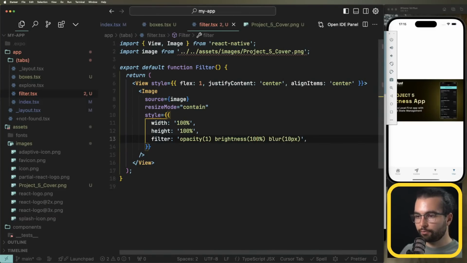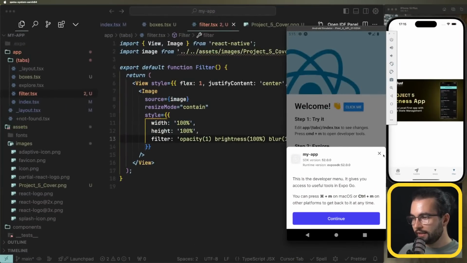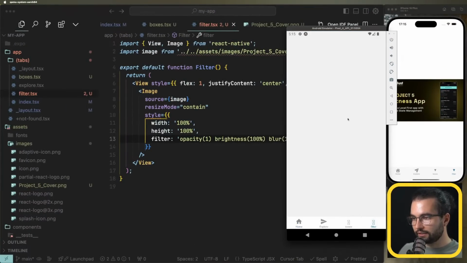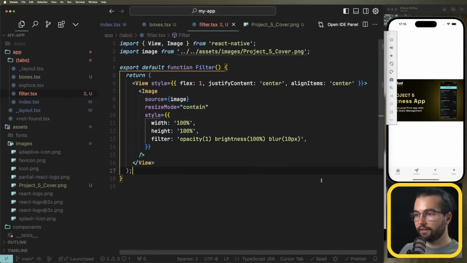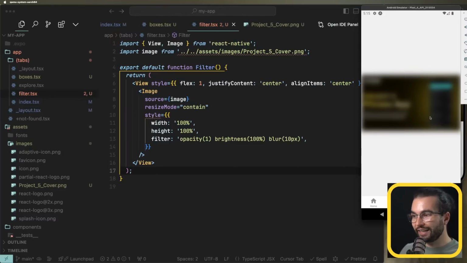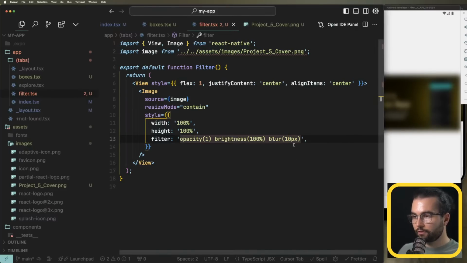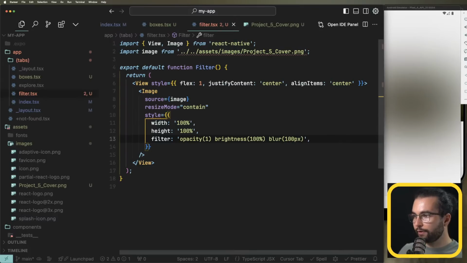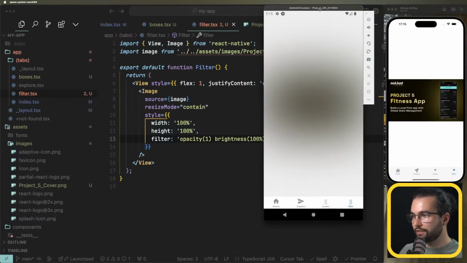Let's do 100 brightness here for the default one. And on Android, we're going to have this filter, and it's going to have a blur. Yes, it has. It has a nice blur out of the box without any extra libraries. So if I do 2 pixels blur, it's going to be, yeah, perfect. Love it. Amazing.